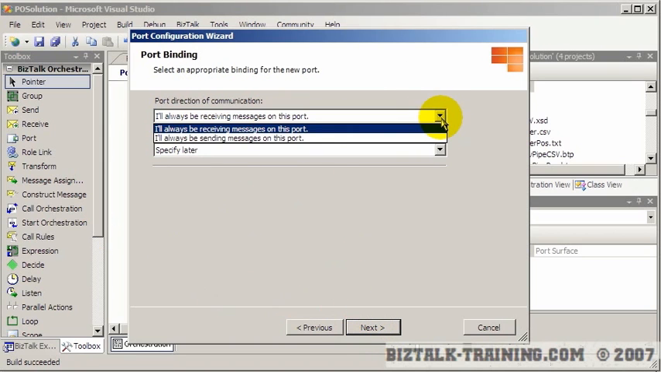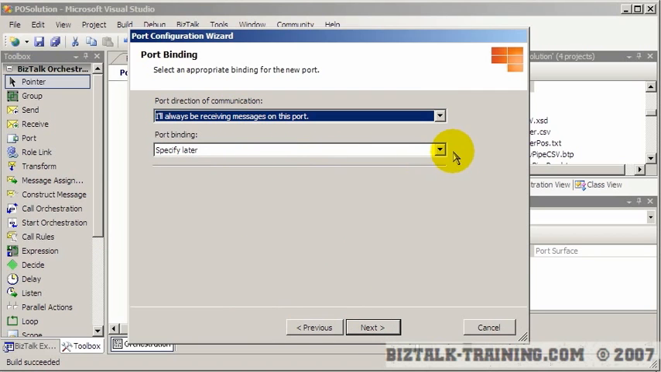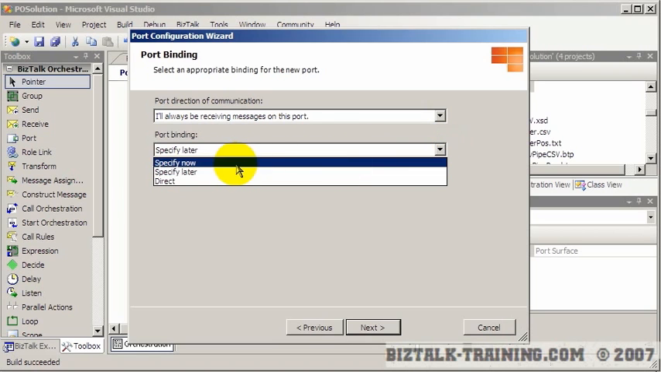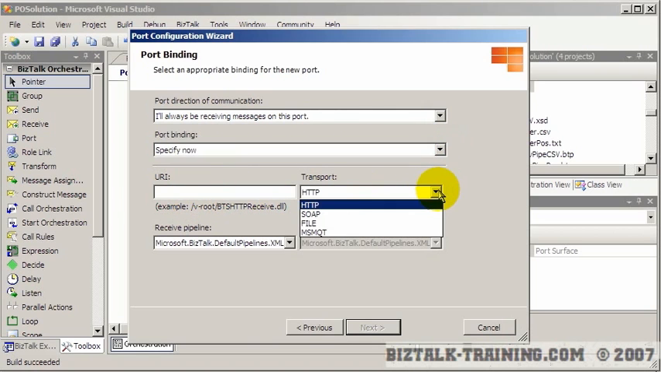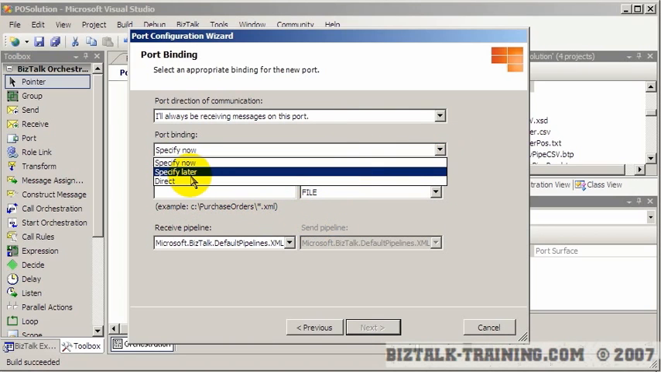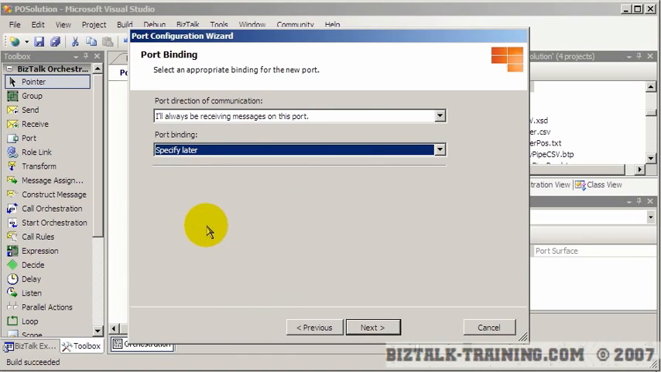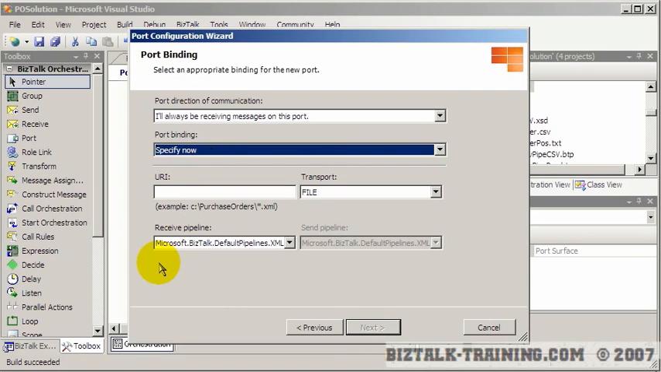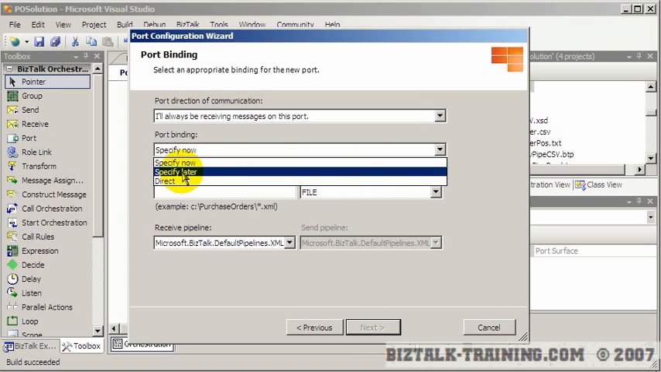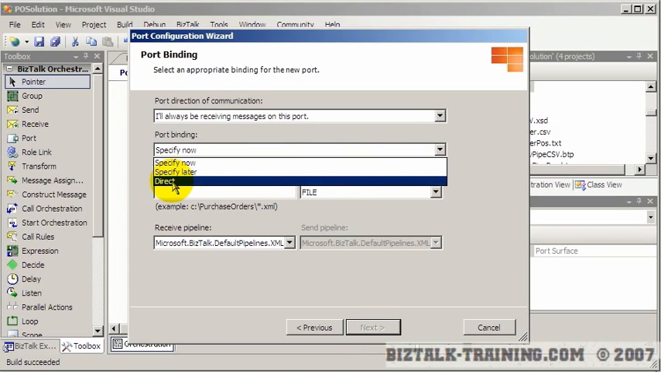And then here you pick if this is basically a send or a receive. So I'll be receiving messages on this port. Then here, you can either choose specify now, where you actually type in, for instance, the name of the directory you wish to receive from. But I prefer to do specify later, which means you're going to use binding to be able to tie your orchestration to real files. And I think the binding gives you more flexibility in the long term. If you're in a hurry and just doing a demo, sometimes I will do specify now just to get it done quickly. But I think overall you're safer with specify later. And then we'll tell you what direct means in a future video.